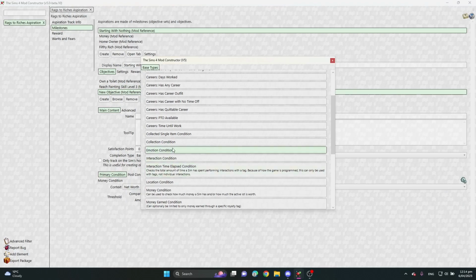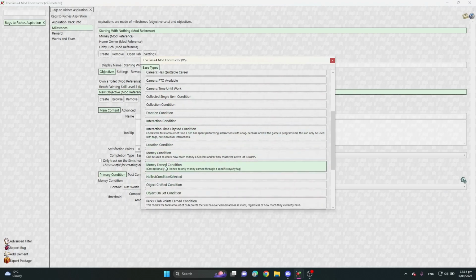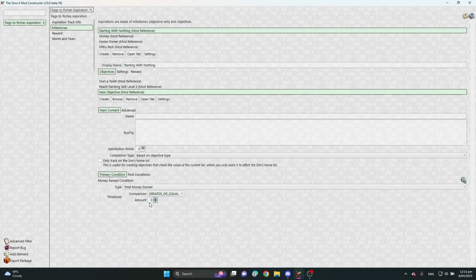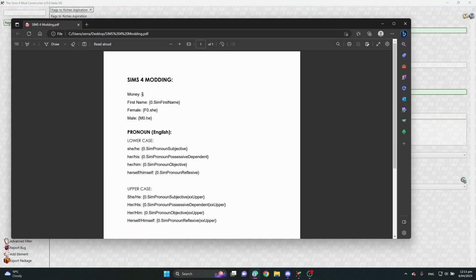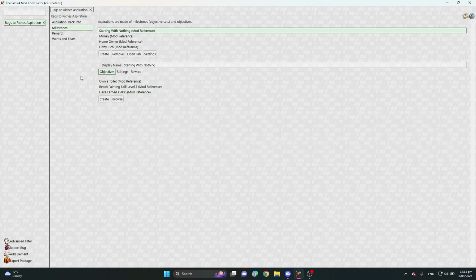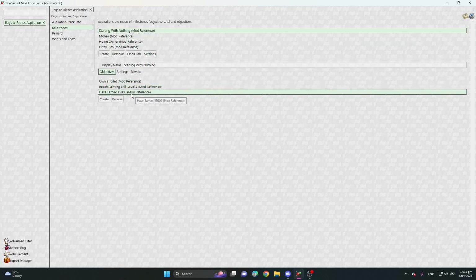And then for the last one, I'm going to add the money earned condition. And so we can choose the total amount of money earned or the money earned by tag. So I'm just going to say total and say 5,000 simoleons. Now using my Sims 4 modding PDF file, I'm going to copy the simoleon sign. I'll make sure to place it there. Okay, so now we have created the first milestone with the 3 objectives, the 3 goals that need to be finished to complete the milestone.